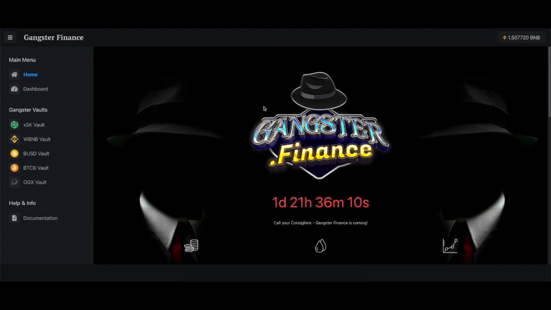So Gangster Finance is designed to be a series of community savings vaults on Binance Smart Chain with a little bit of a difference. They are single token pools which emit dual rewards. What that means is that, say for example, if you deposit into the BUSD vault, you'll not only earn BUSD but also OGX. We'll explain a little bit more about how that works as we go on through the video. But for now, let's take a look at the home page.